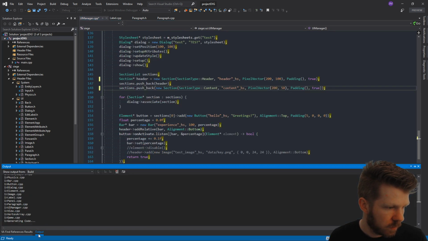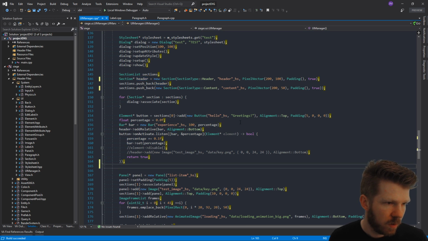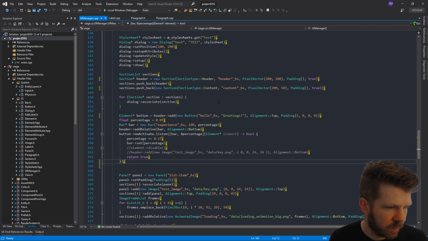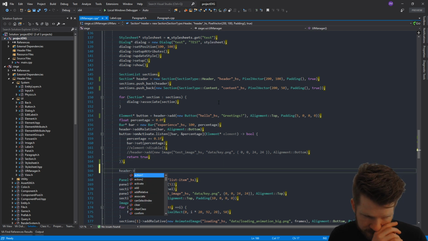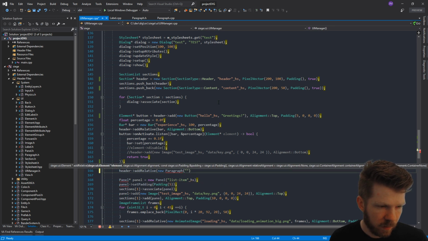And then what we can do is below the bar on the header, we're going to say new bar. Yeah, here we go, header. Header is the section, so I could just say header right here. That's what was throwing me off. Header, add relative. Let's add a new paragraph. We'll call it test paragraph.